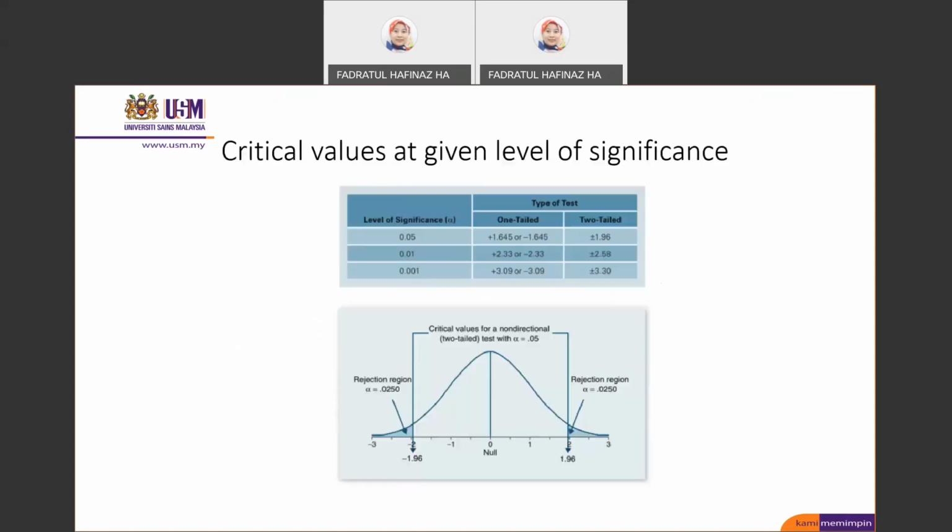Now here's the critical value at a given level of significance. If you set your significance level to 0.05, and your test is one tail, the one tail value would be plus 1.645 or minus 1.645. Okay, so it's just extra knowledge.